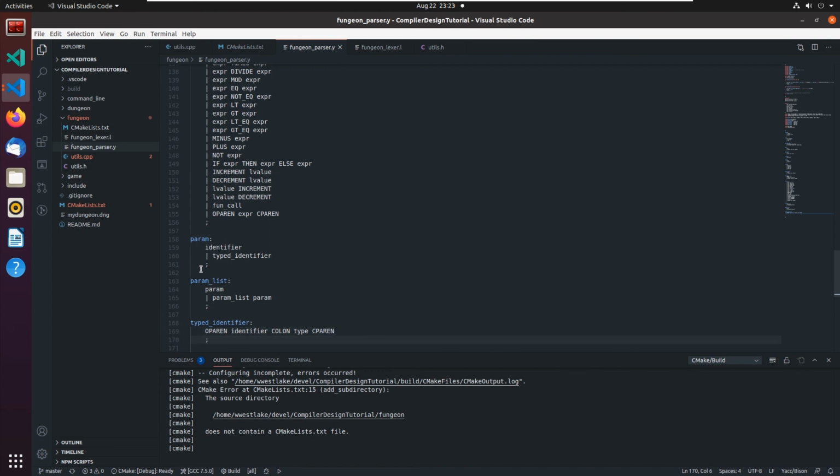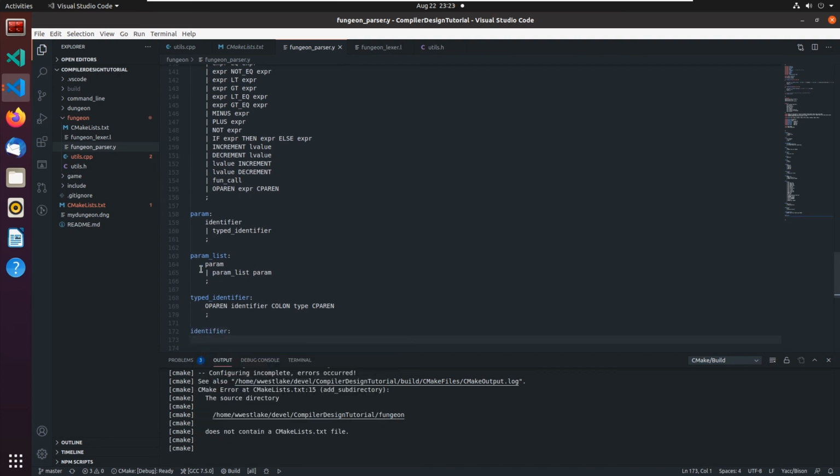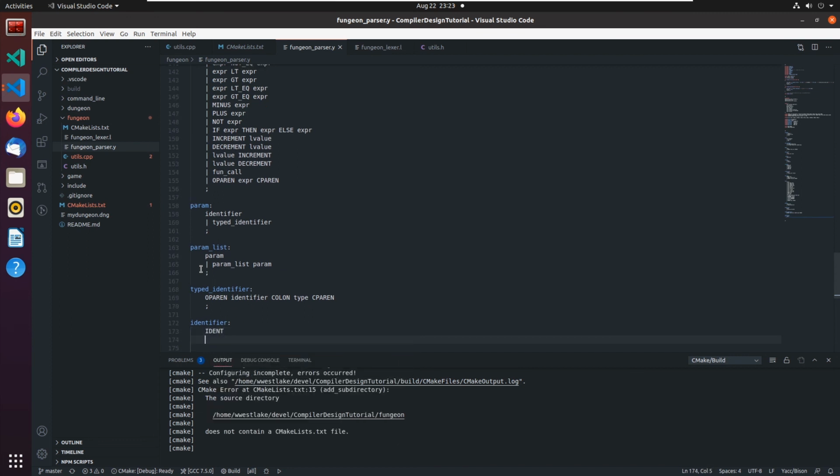And that's all it is. That's a typed identifier. And then we've got identifier, and that's this ident. And that's all it is.